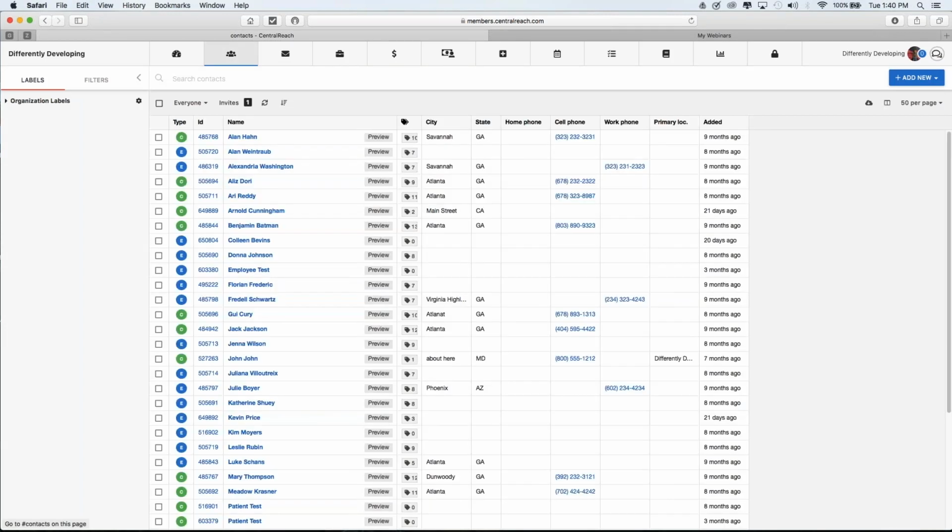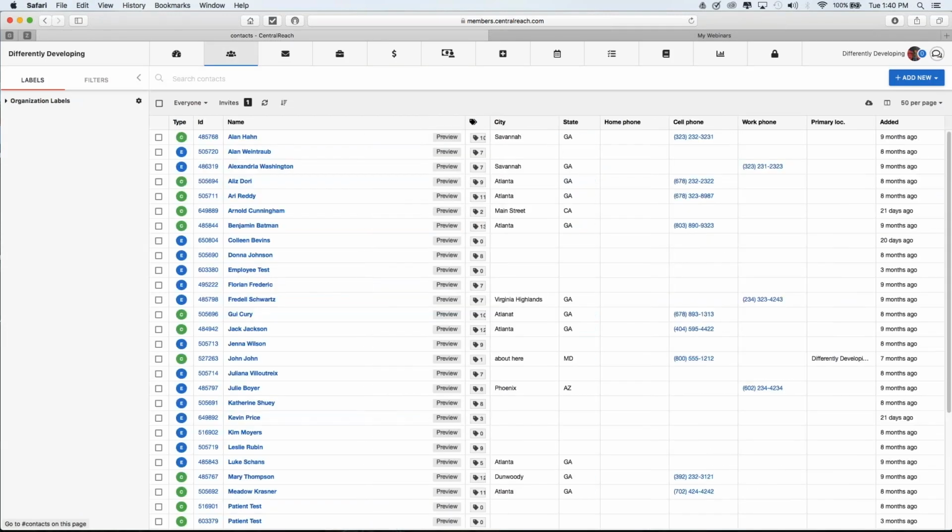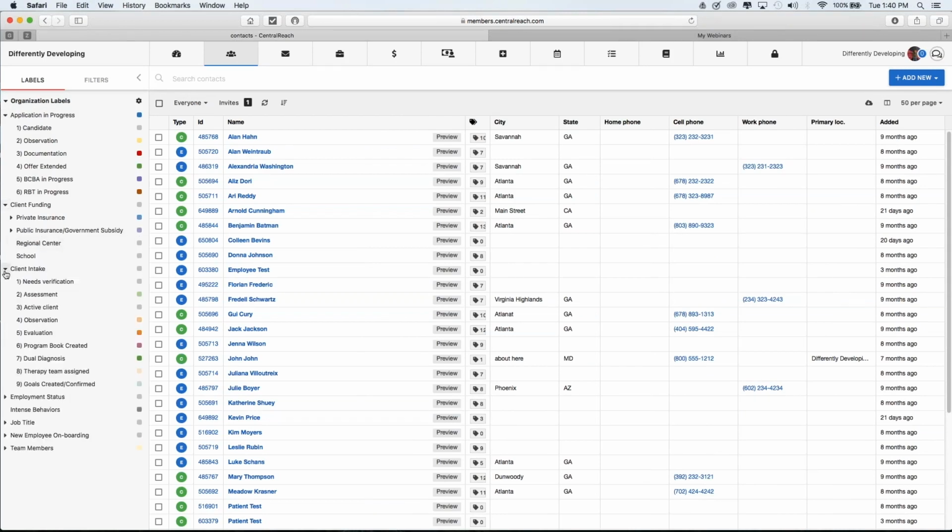So again, with this list that we're looking at, this is going to show us all the contacts we have within our specific system. But one tool that we give you that makes it really, really easy to manage your contacts throughout the CentralReach platform are the labels that you can see me expanding here on the left-hand side. With the labels, these are going to be completely customizable.